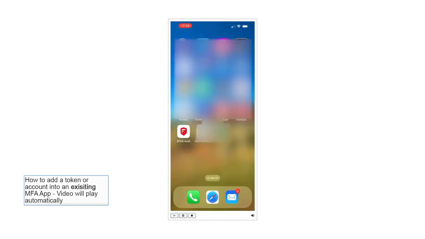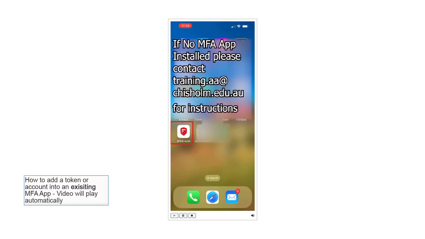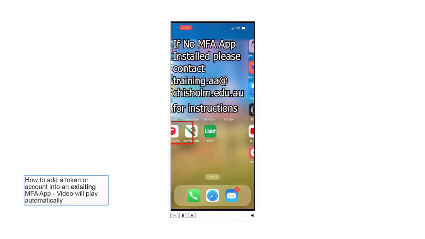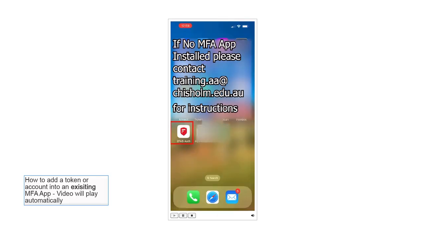This is a short video on how to scan a QR code to add into your existing Multi-Factor Authenticator MFA app for the first time when opening the VETDSS portal. You will need to set up an MFA app to access the VETDSS portal. If you have not installed any MFA app on your device and you need assistance in doing so, please contact training.aa@chisholm.edu.au for assistance or instructions.